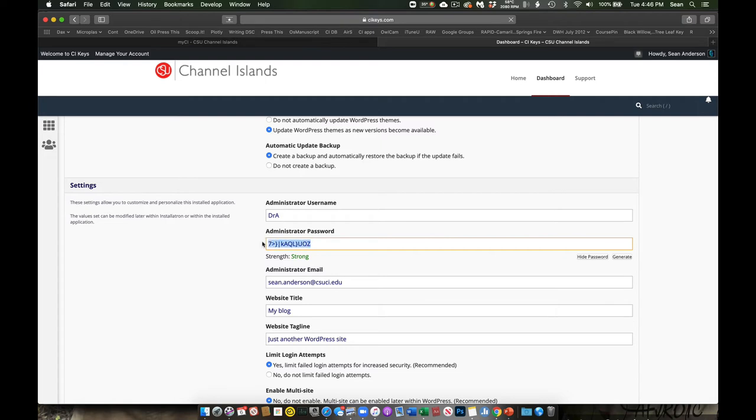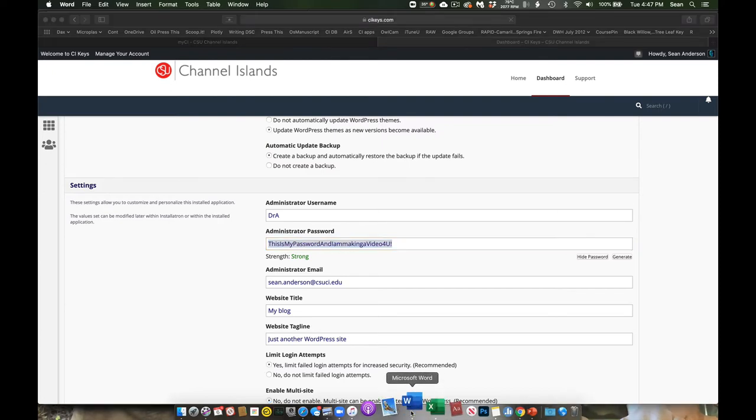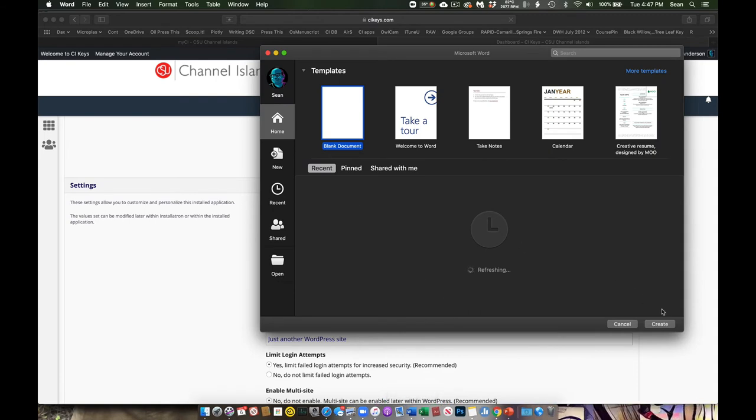So I'm going to say this. If you're stuck, one way you can make longer passwords is just to spell out a sentence. I'll copy this so I can save it for later. I will go to, let's say, an Excel sheet or a Word sheet or something like that.